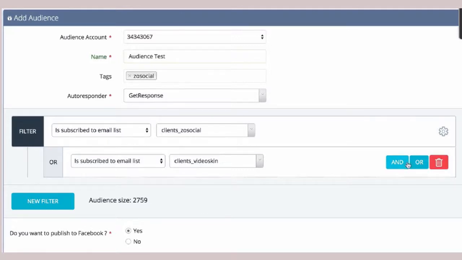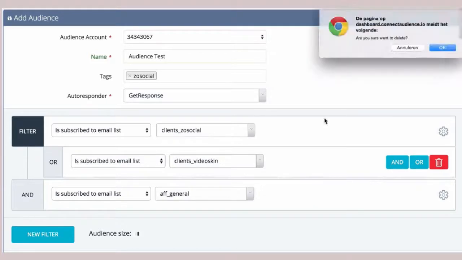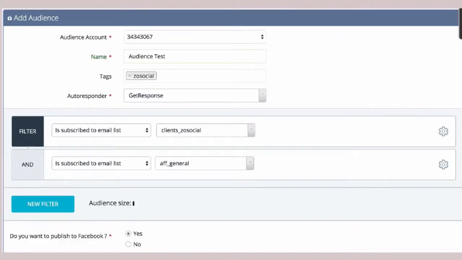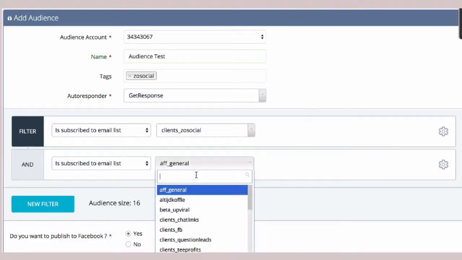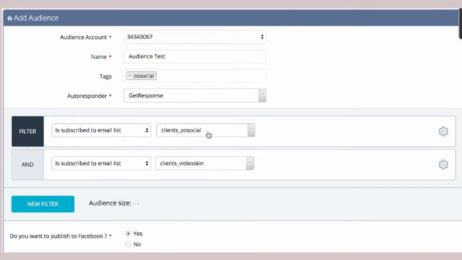So if they are on that list or they are on that list, they'll be included in this audience. Now let me delete this one. As you can see, everything is really easy to use. I can also say I want everyone who is on the email list, clients or social, and is subscribed to the email list, clients video skin. This means that right now we're going to target everyone who is on both of these email lists. So your audience is even more targeted, because now you know these are the most passionate people, because they purchased 2 of your products, for example.